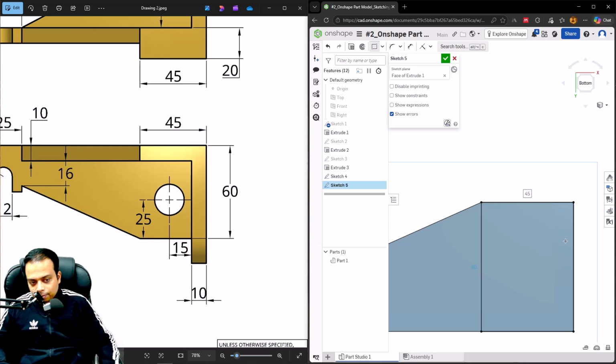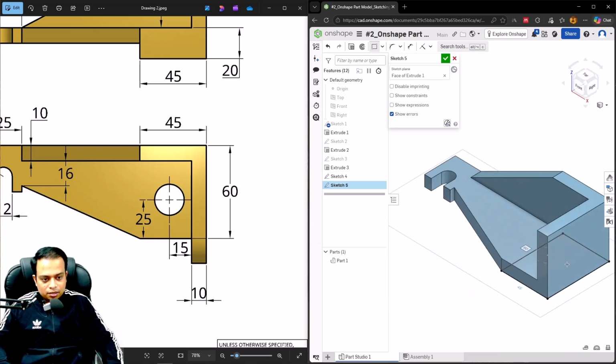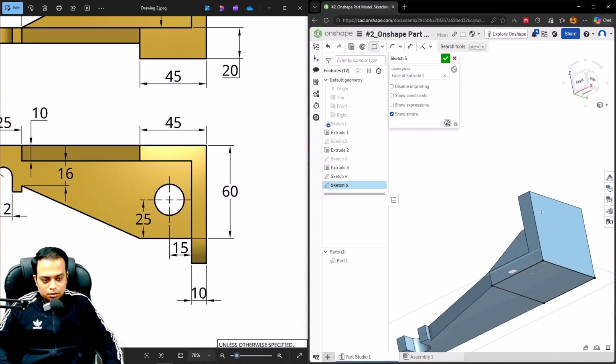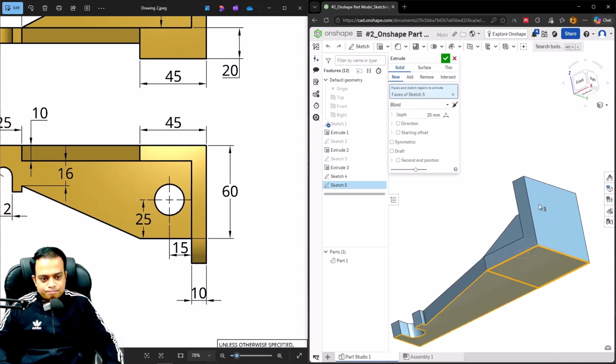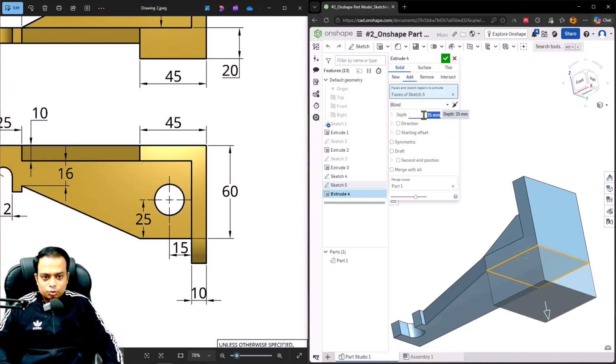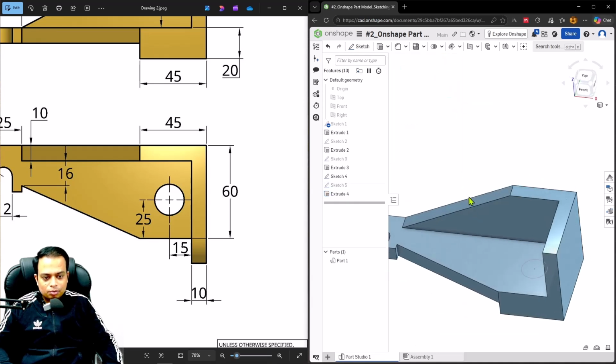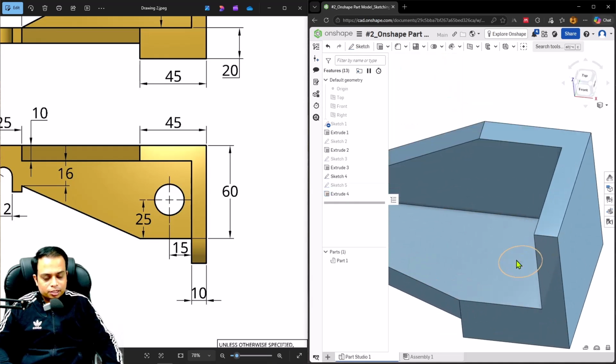Done. Okay. Now let me use the extrude command, Shift T. This extrusion is going to be 10. This is 10, by the way, this much. So, and enter. And if you're happy, check on it. Now you can go for the extrude removal feature for creating this hole.